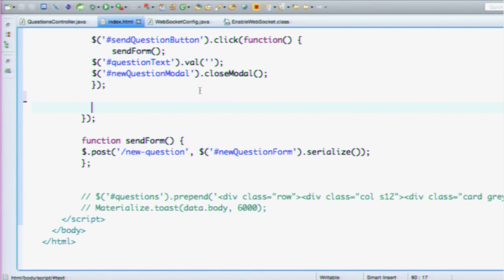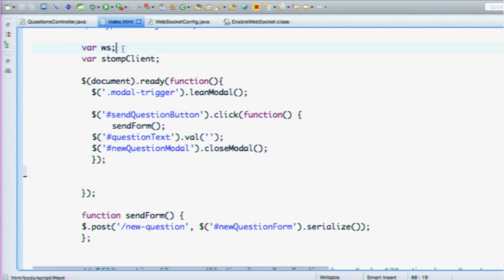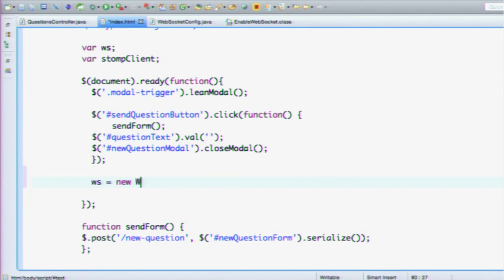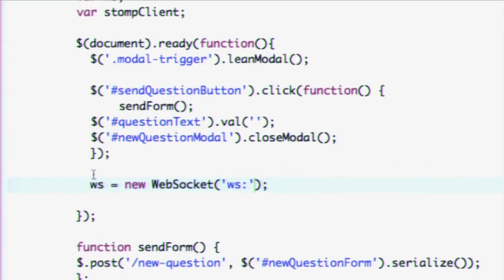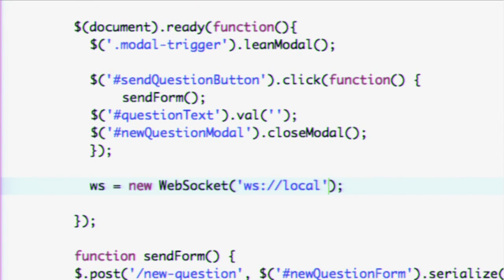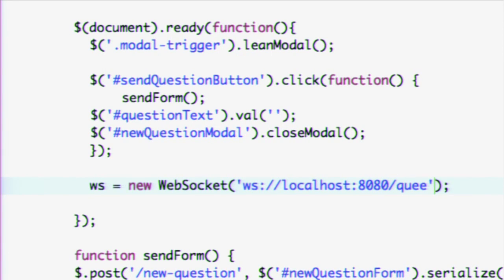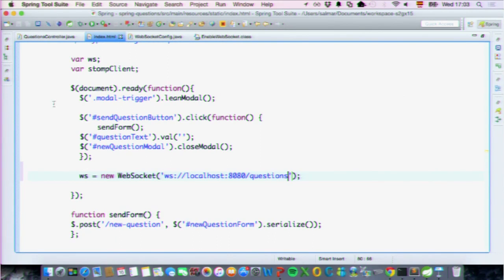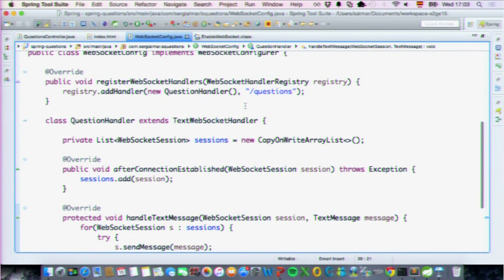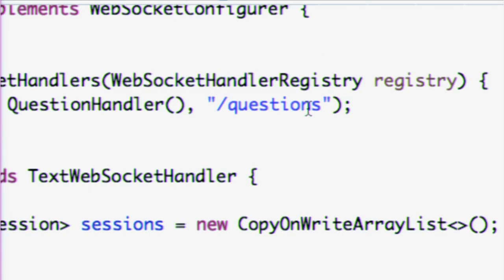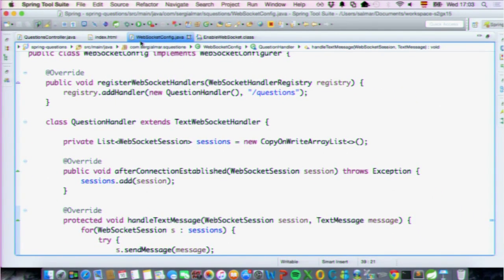So I'm going to start a new WebSocket connection. I have a variable here called WS, and I'm going to create a new WebSocket connection. new WebSocket, and I need to define the endpoint. And remember that we're using ws for that. I'm going to localhost 8080, and the endpoint was called questions, if I'm not mistaken. Let's check that again. So that was the endpoint. So we need to connect to that particular endpoint.